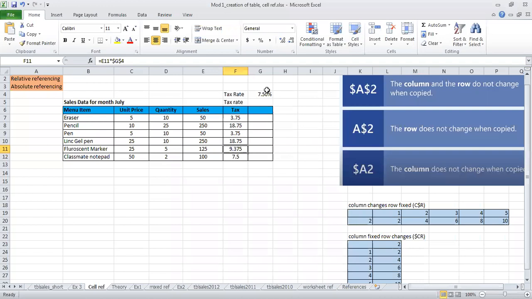Now fixing a particular cell in your formula like this and then using that formula across all the other cells is called absolute referencing. Is it clear? Yes, ma'am. So this concept is clear for everyone, right? Relative referencing and absolute referencing. Does anyone have any queries?